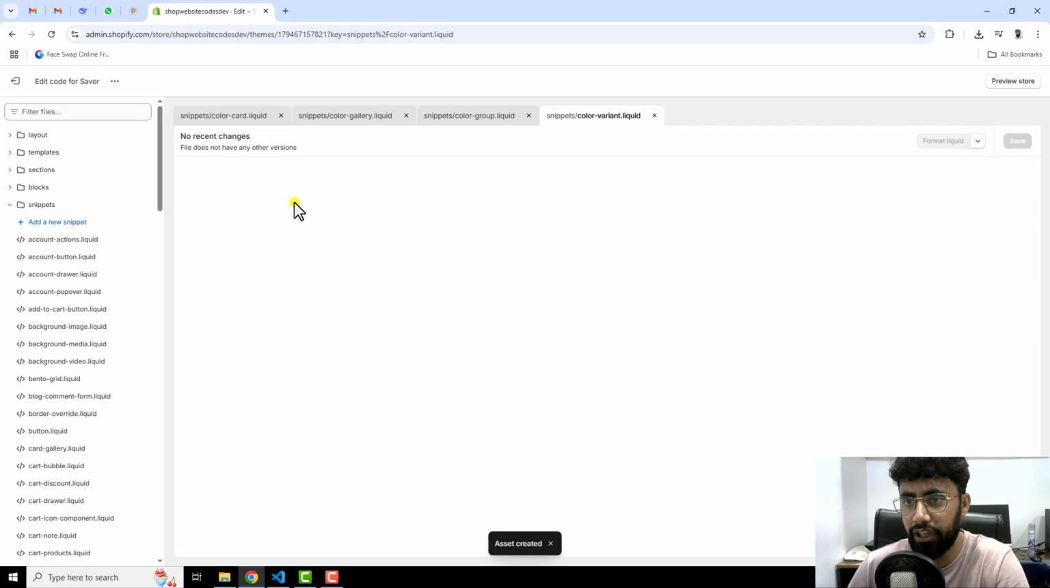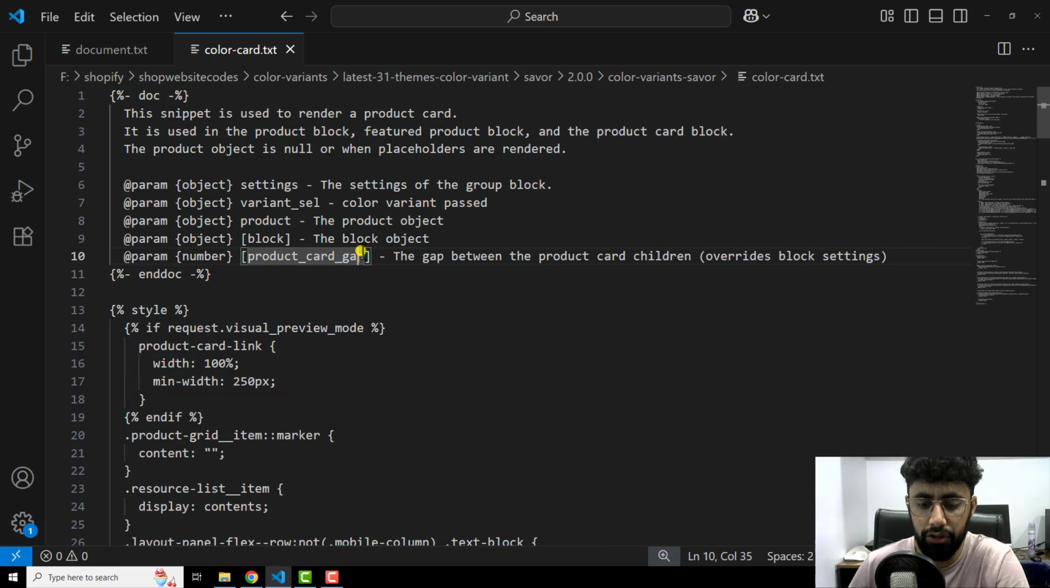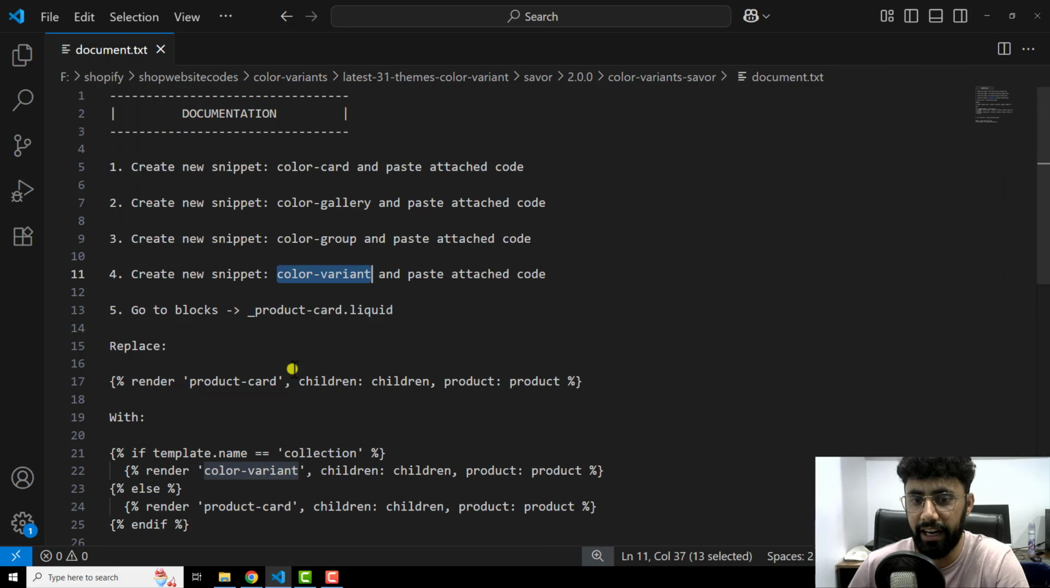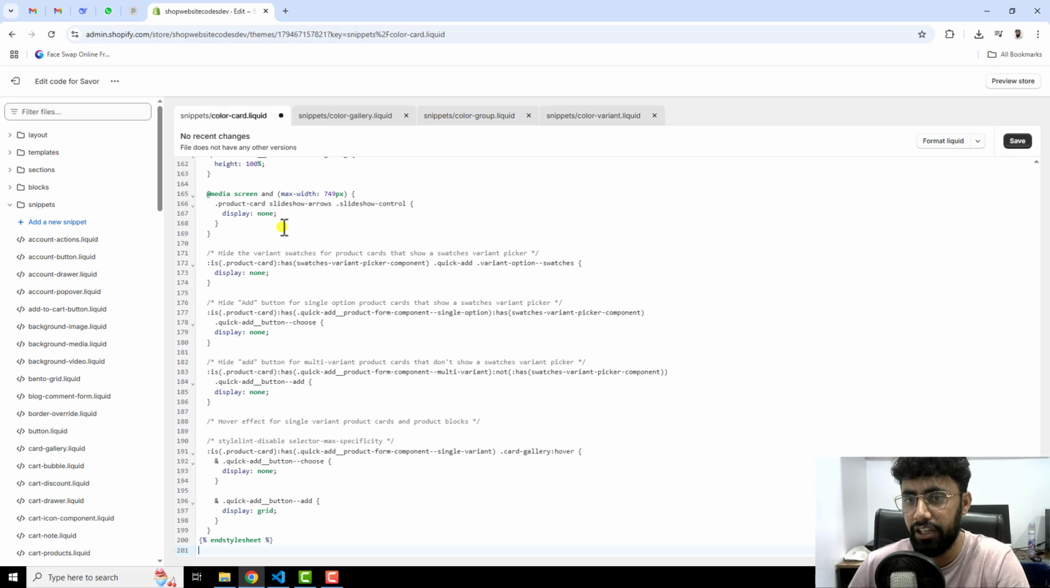So we have created these four files. Now we are going to paste the code which I have already attached. Let me go back here. You can see we have color-card.txt. Let me copy this complete code, and paste it inside color-card.liquid. Then you can save the changes and close this file.